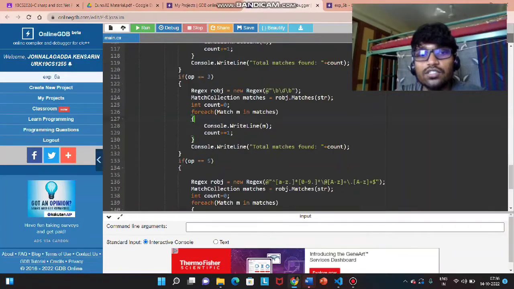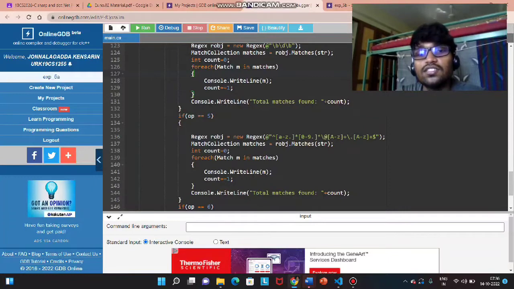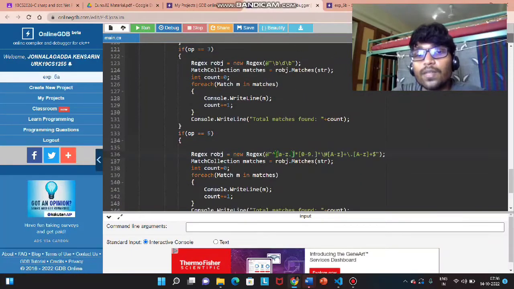And if the input is 5, then email ID validation. So here is the caret and dollar symbol that they will be acting as a boundary for the validation. So email ID can contain small letters, and after that we can have a dot and numbers. This represents 0 or more occurrences of the sequence, and we can have numbers and dot. Okay, and after that we must have a symbol called at the rate.